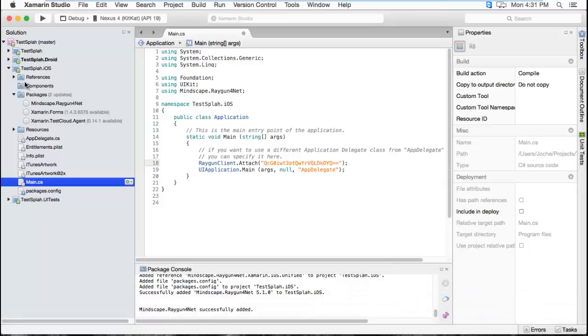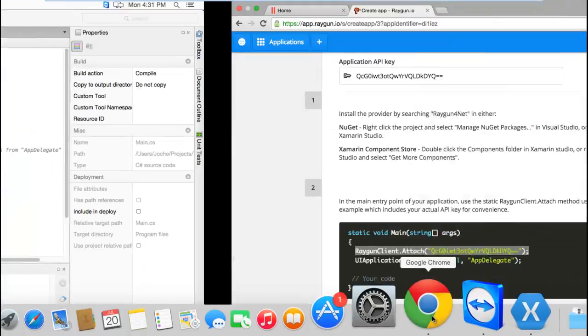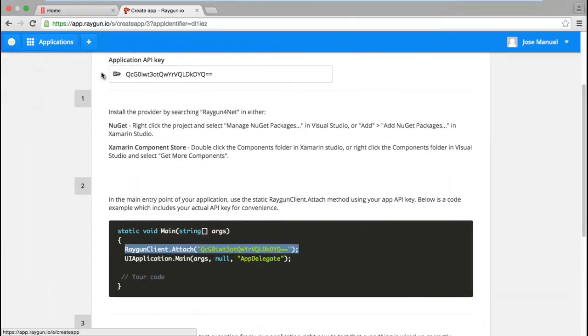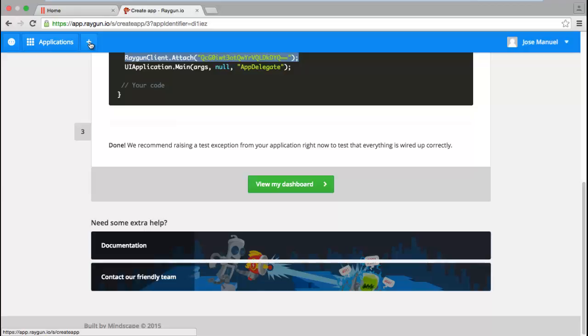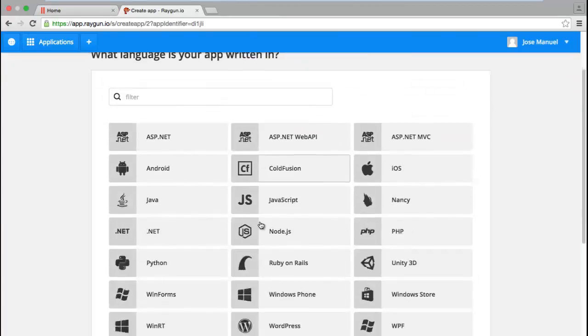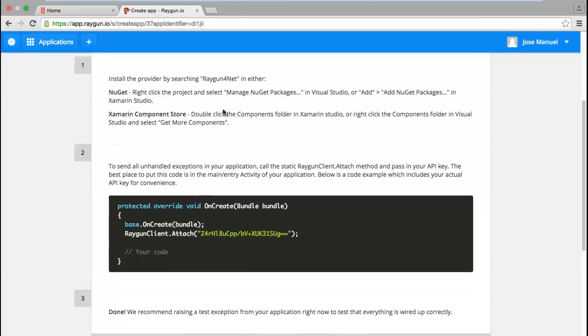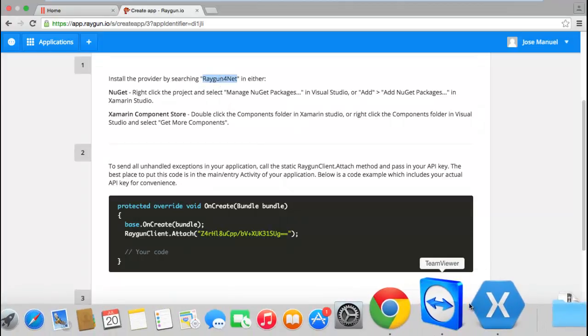So let's go and do the same for the Android version. We need to create a different application for that. So we're going to create an application that's going to be Xamarin test Android. And here we're going to select Xamarin Android. And the process is pretty much the same. We have to add the package and add the line.